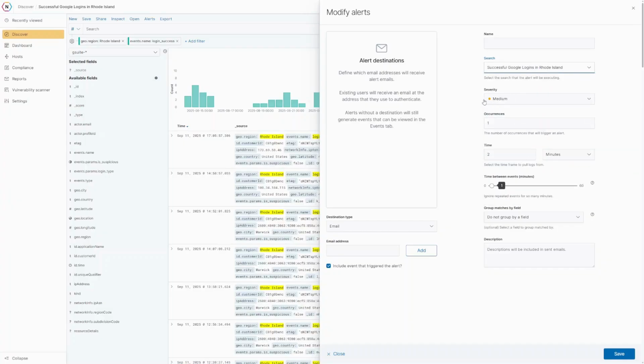Now we can set this alert up to have different occurrence thresholds, different severities. Maybe this is a low level, so I'll mark it as a low level severity. The occurrence threshold right now is set up to every time it happens within 2 minutes, I'll be alerted. Well, that might generate a lot of alerts. So I might want to say, you know what? If there's 10 successful logins within 2 minutes or 1 minute, that's a lot.